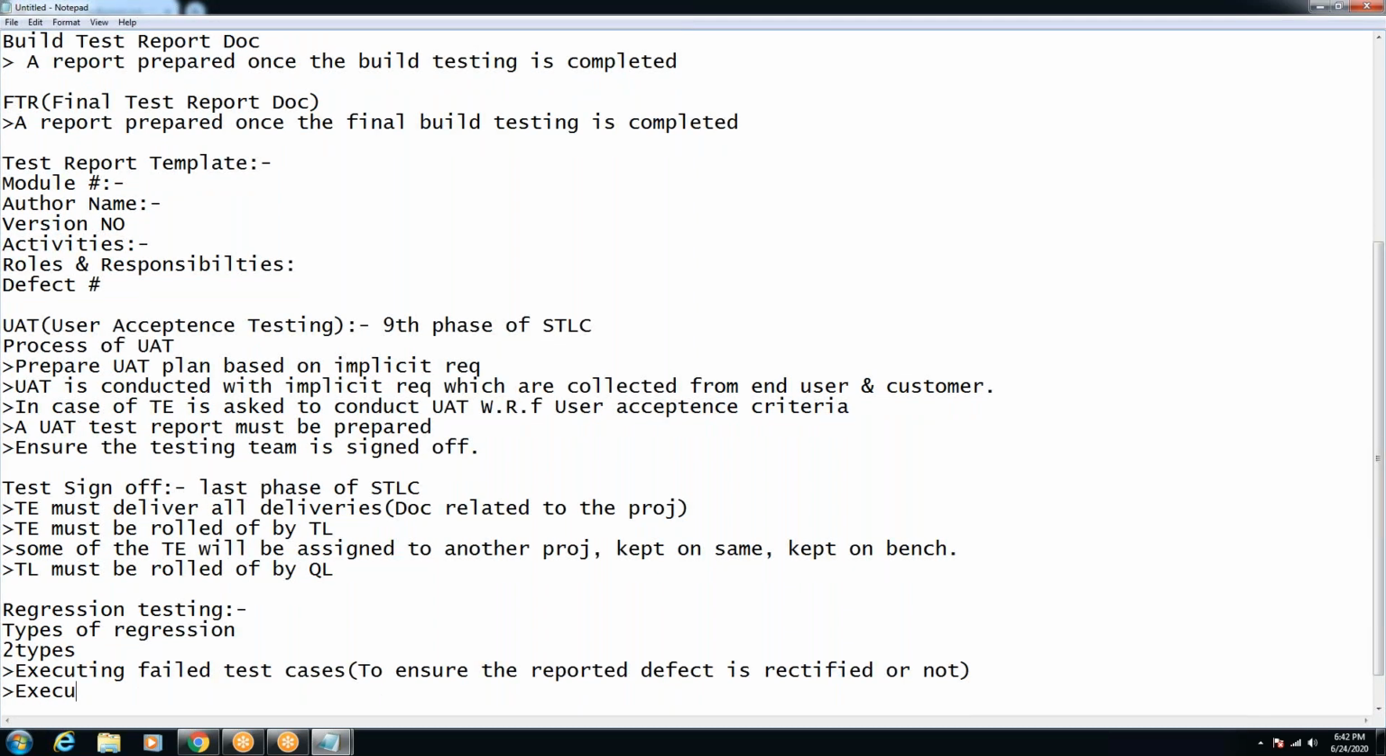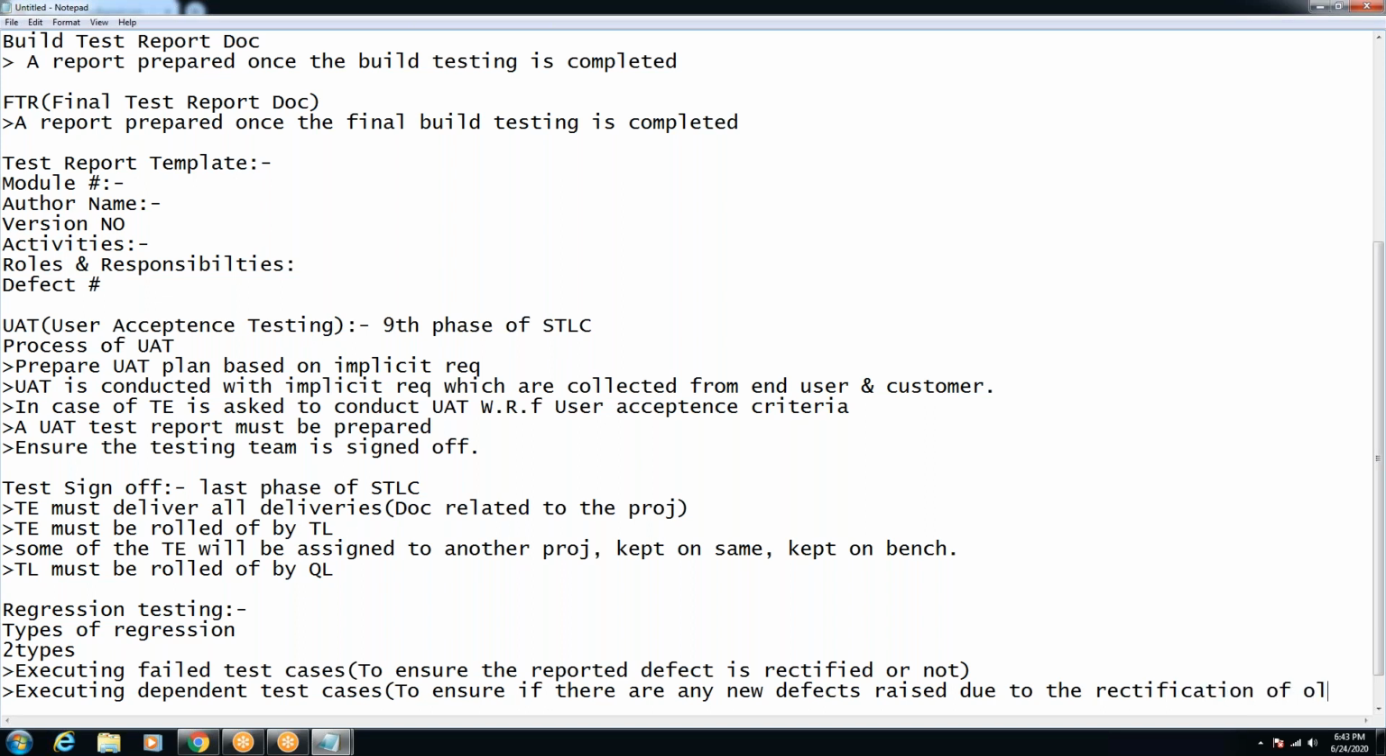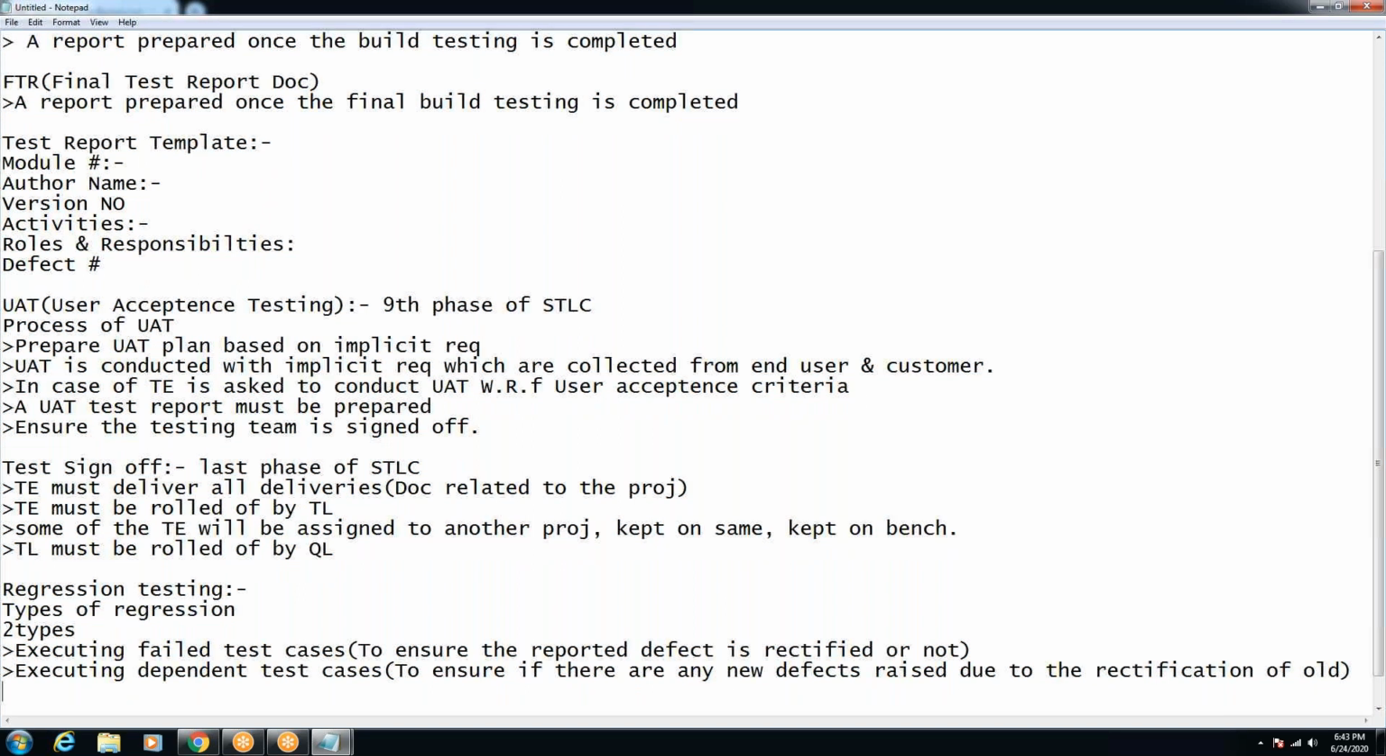And there is another one: executing dependent test cases. Now, what are these dependent test cases? To ensure if any new defects are raised due to the rectification of the old. That is what your two types of regressions will be. But what are the levels over here?